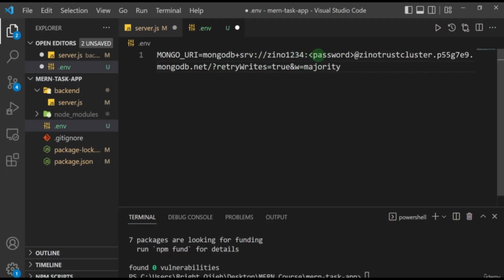First off, this password, you need to actually put the password you created on the cloud, and that's Zeno1234. So I'll just delete this password here, and then I'll add my Zeno. Sorry, that should be small letter, so zeno1234.